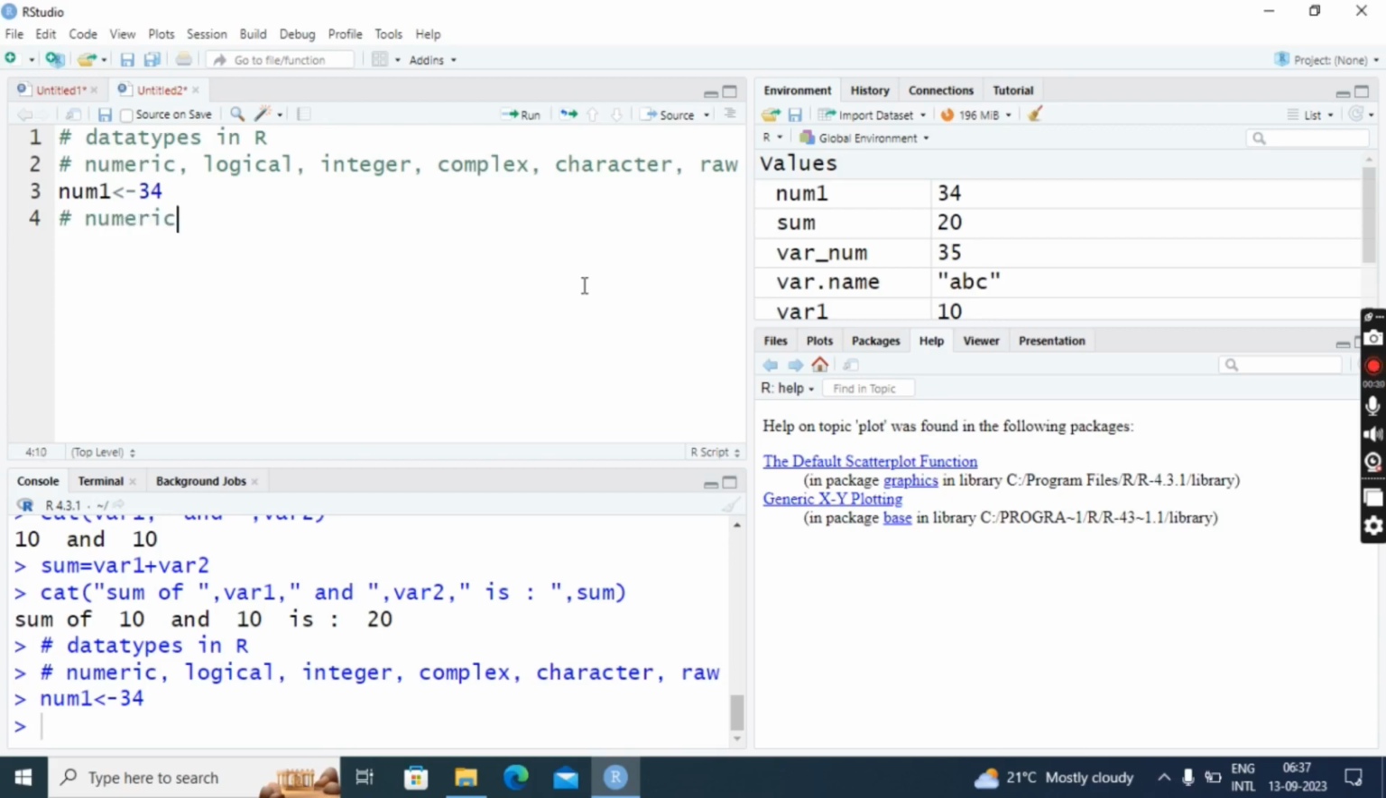Suppose 10, 14, comma 5, comma whatever, a negative value, right? And you can find some fractional value, whatever. These values can be stored in numeric. By default it is numeric.